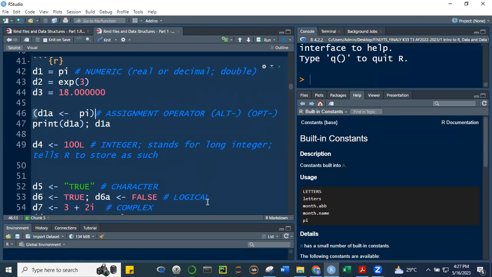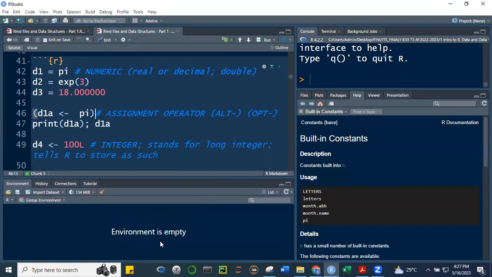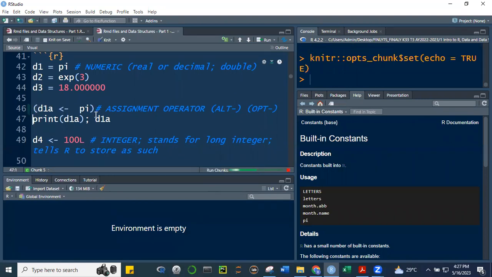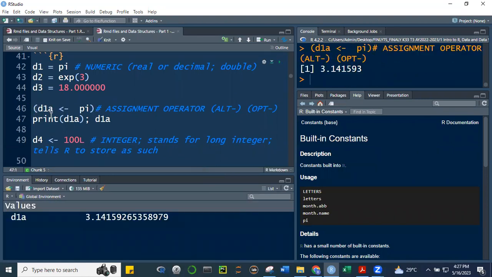So if I run this, let me check first. Okay, my environment now is empty. If I run this, the creation of this object D1A will be recorded here in the environment, and it will reflect the value of this object D1A, and it's equal to pi.